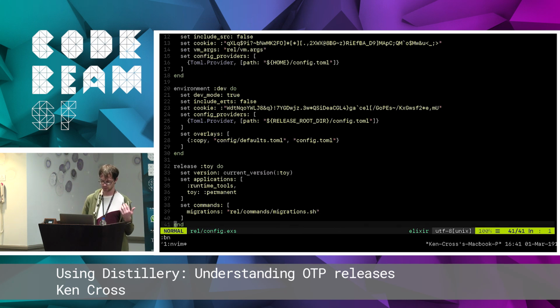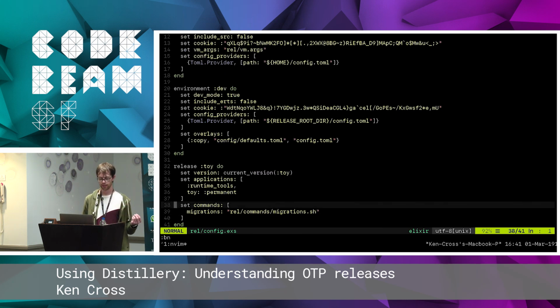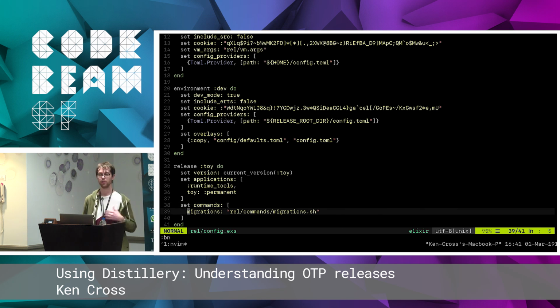Down here in your release configuration file, you are going to have a command. You're going to define all the commands that you want to run, and this is going to be the name of the command when you run that, and this is the path to the shell function that you want to use.